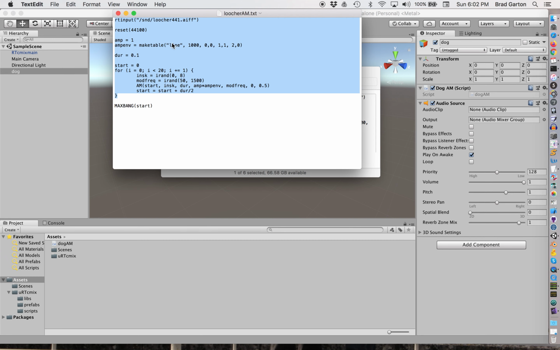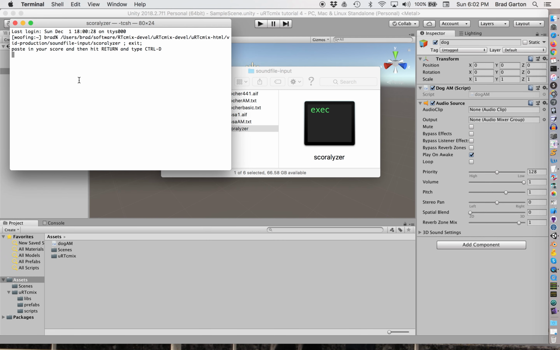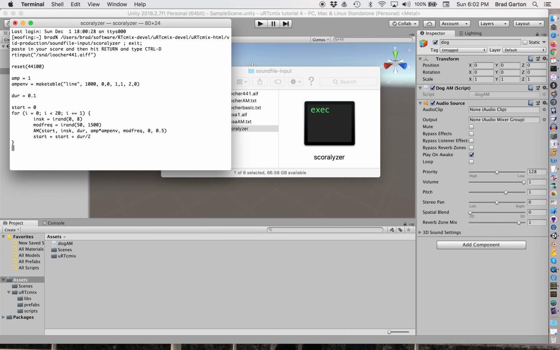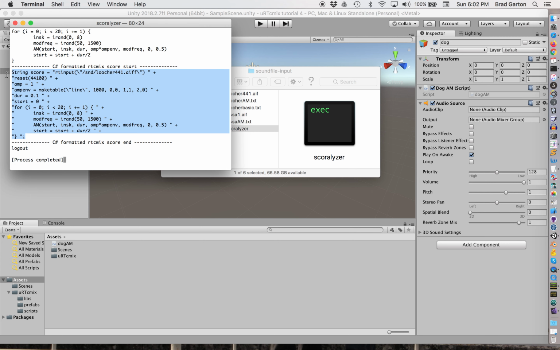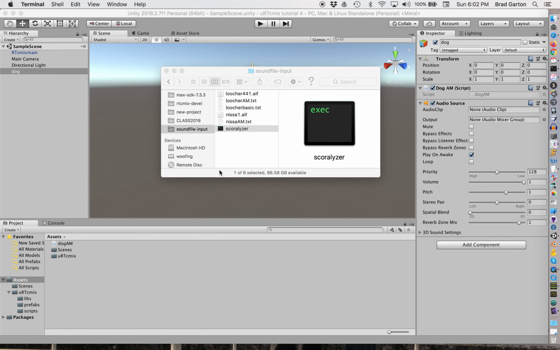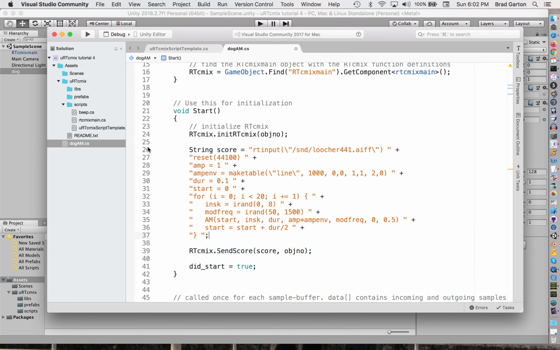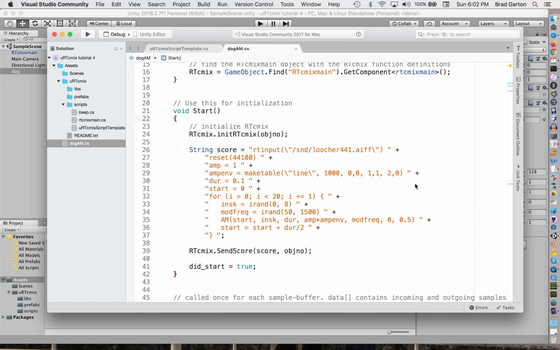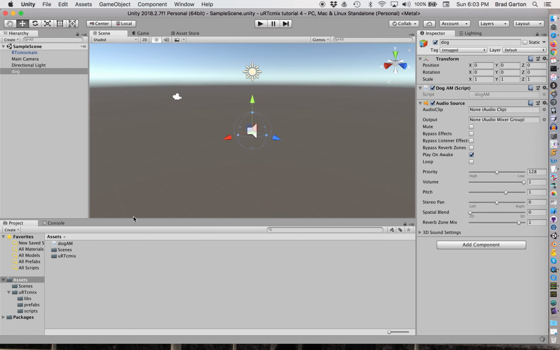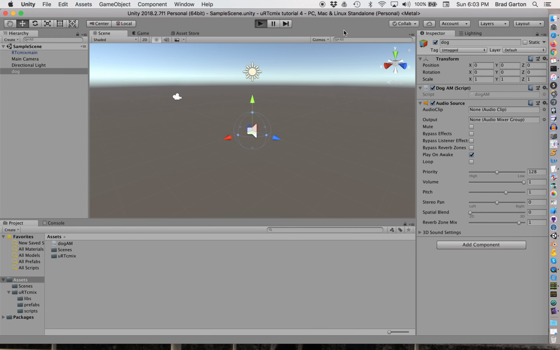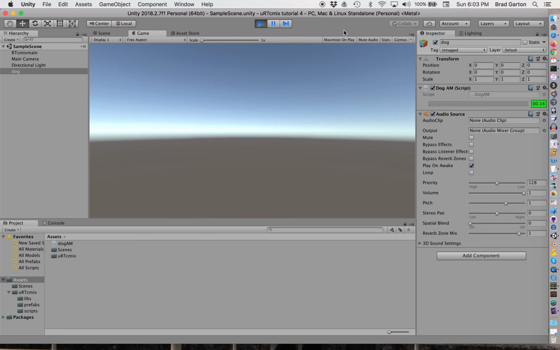Hi, uRTcmix. Let's close this off. Go to our scorealizer, paste in the score, hit Control D. We have the whole thing. Now let's go out here, replace that score with this score, and now we should hear the dog being weirdly amplitude modulated. Okay, gotta wait for the score to compile. There it goes. And now we hit play. And here we go. There it is.